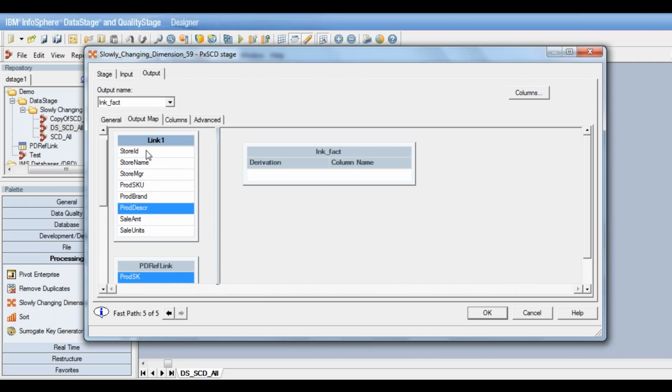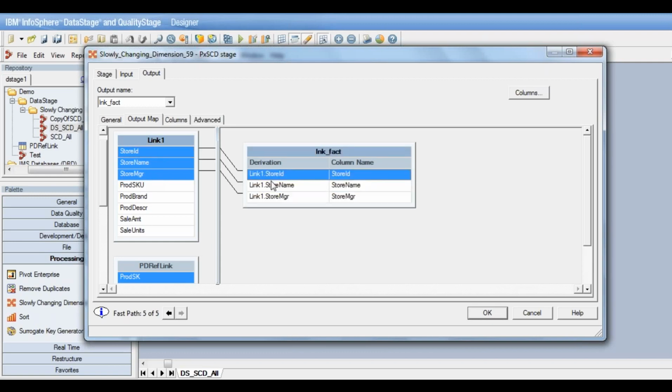Now these store attributes, all these store IDs and store surrogate keys, are stored in the store dimension. So I have still not done a lookup with the store dimension. I still need to propagate all these to the output so that I can perform a lookup with the dimension. So I need all these columns.